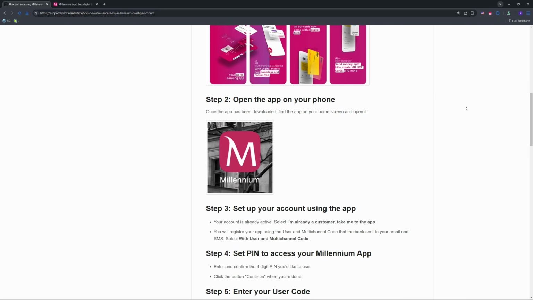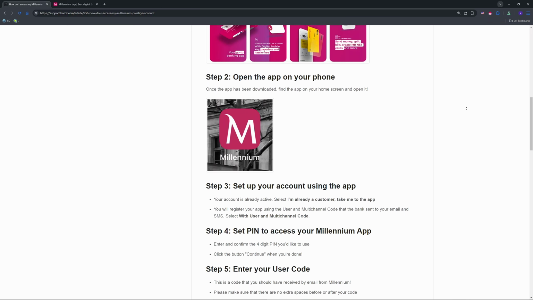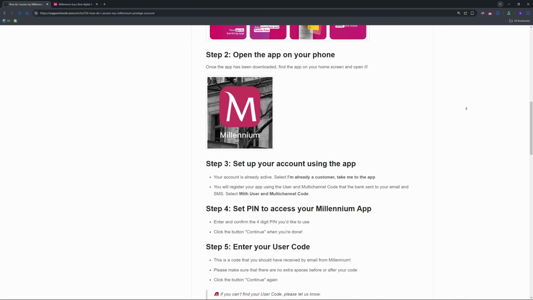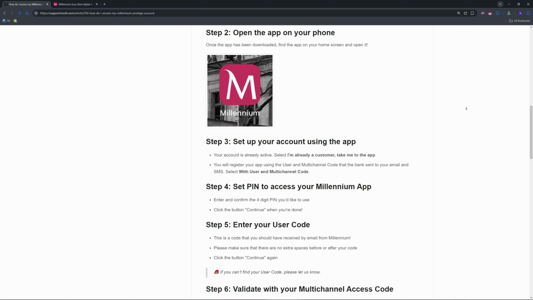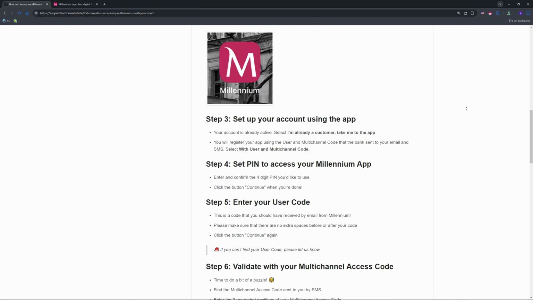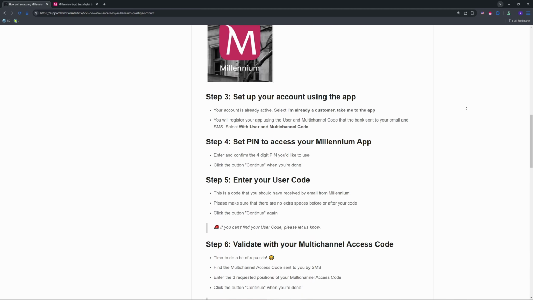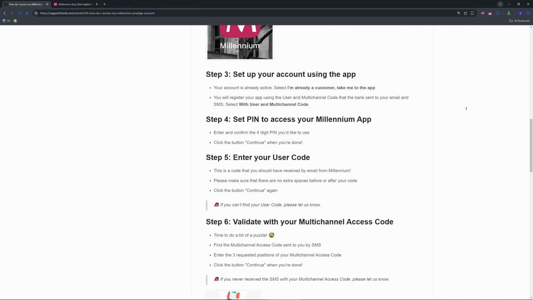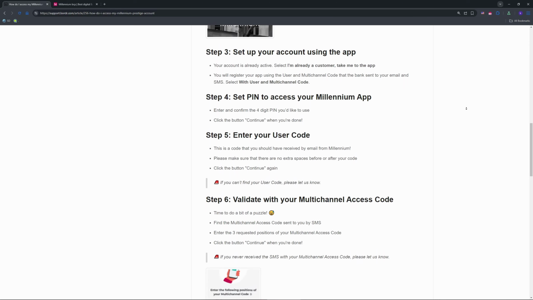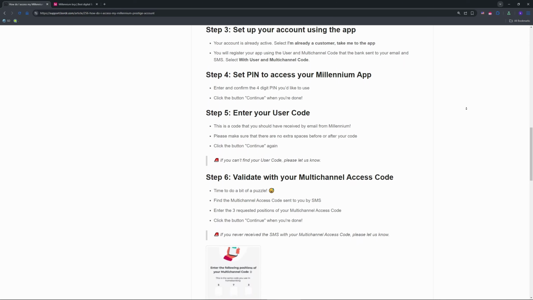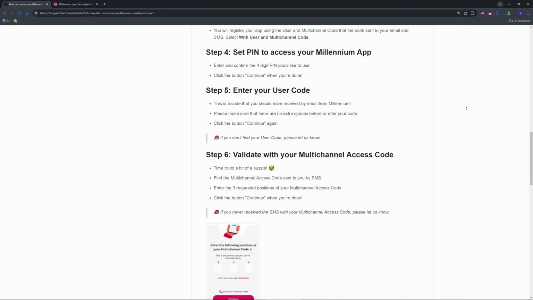After that, enter your user code. It's an 8-digit number from your account agreement or matrix card. Then enter your multi-channel access code or app PIN. After that, for extra security, you may also need an SMS code sent to your registered phone. Most likely that's going to happen.